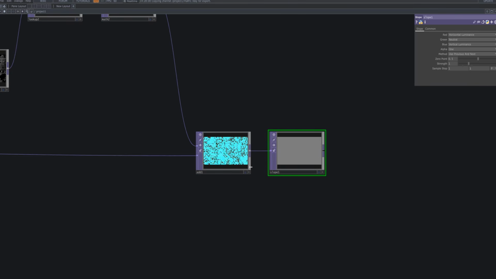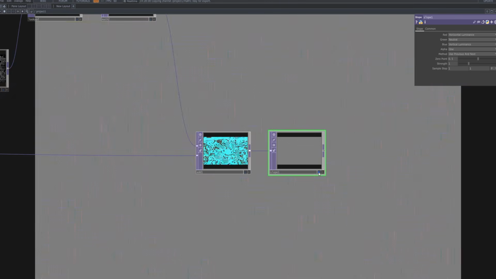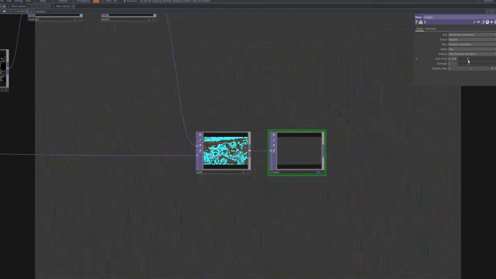Here we use the slope to bring out the directional detail of the stitches. The slope node analyzes the gradient of the input and remaps the values based on horizontal or vertical luminance changes, making the stitch texture look more dimensional and fabric-like.